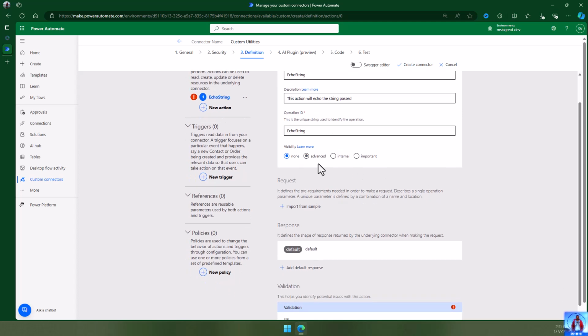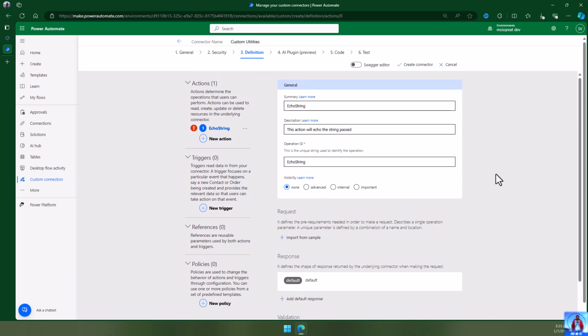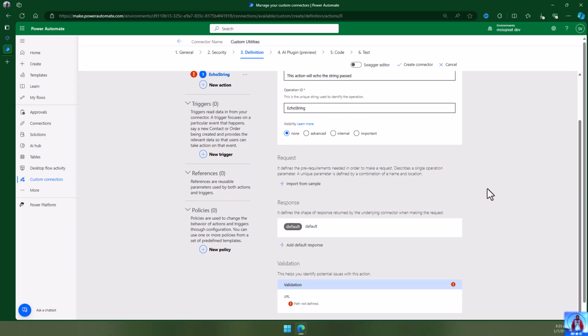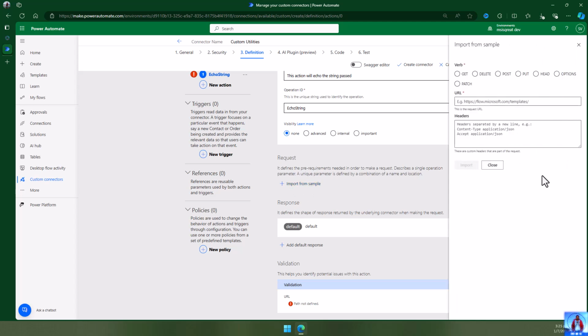The visibility is the one which shows there are options within the Power Automate action, whether you can have an advanced drop down to show more details about the action. So the next important thing which you should do is the import request sample.